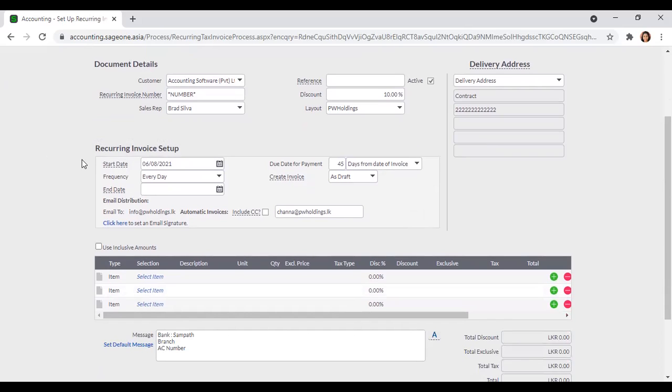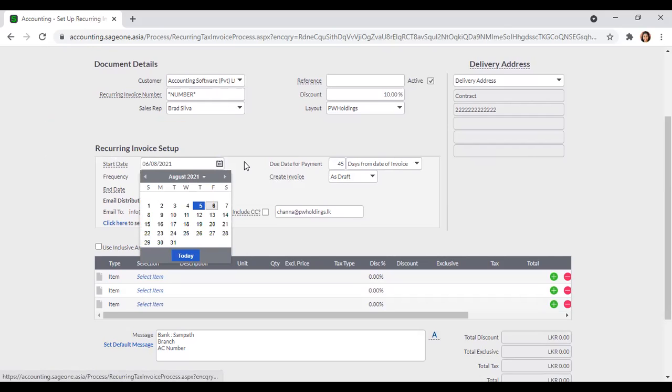Next, recurring invoice setup. From here, you can select the recurring invoice start date. Okay, now recurring invoices, you can create only future dates. Therefore, when you are selecting the date, you should select the future date.